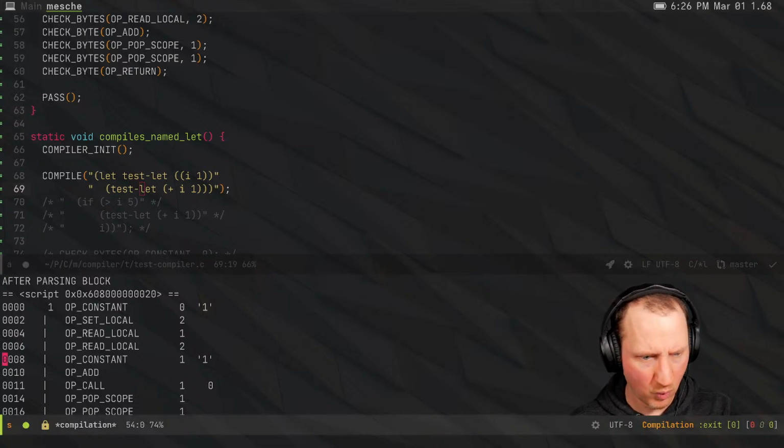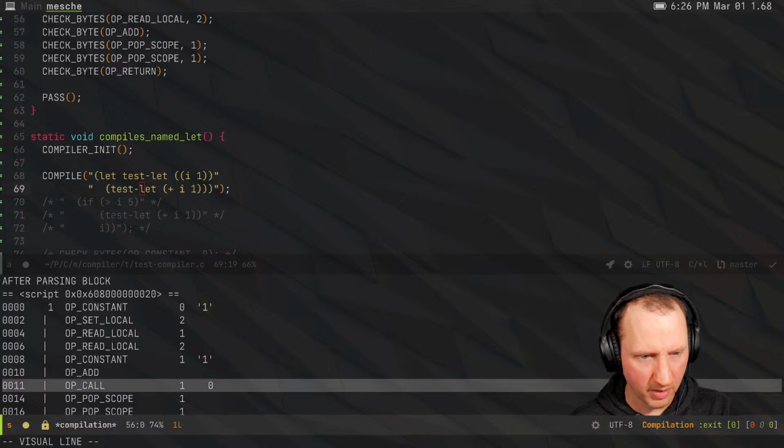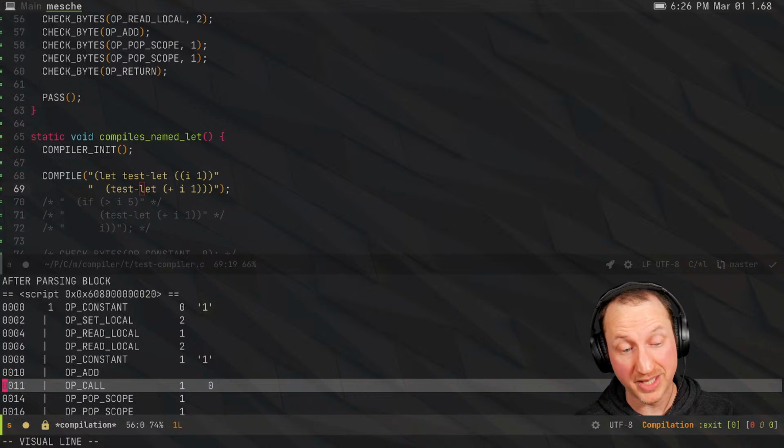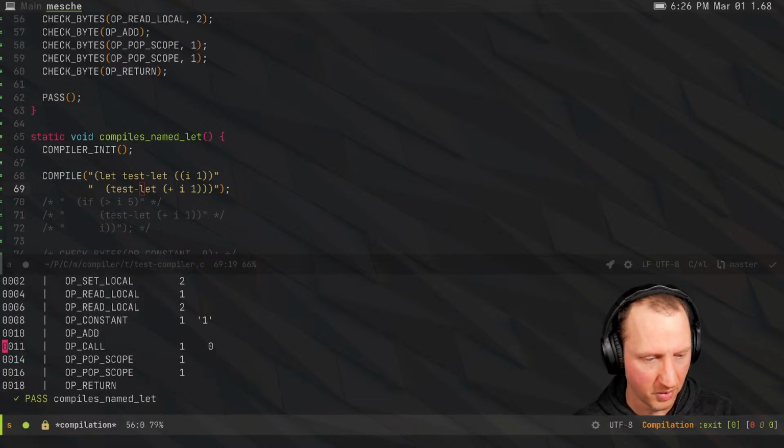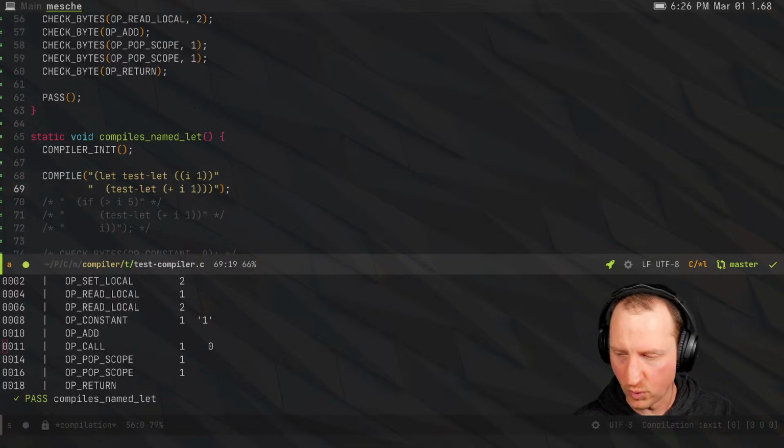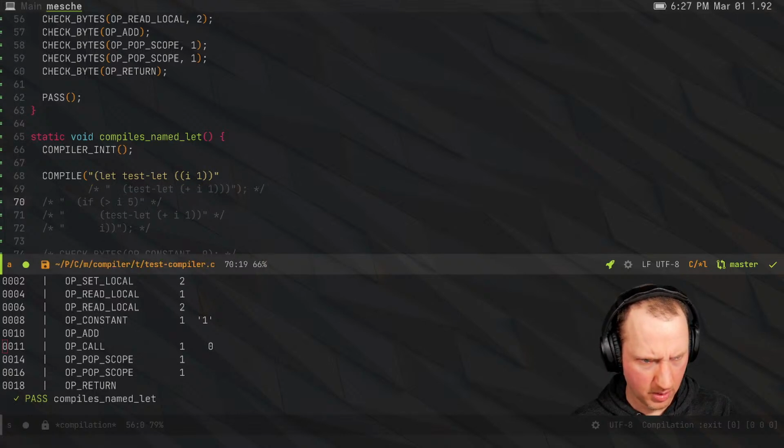And then we put a constant for 1 to add them. And then we call that test let on the result. So that's our call, which is what we want to replace with a jump effectively after we've determined that this is a tail recursive function. And then we pop the scope a couple times after we call and then return. So that is correct output for the non-recursive case, or non-tail recursive case. Now I wonder why we had the issue of it not compiling this part.